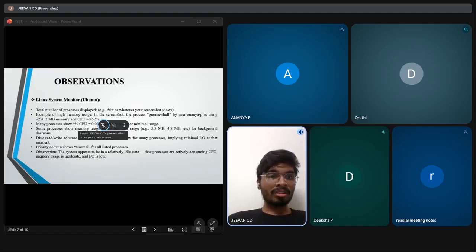moment. The priority column shows normal for all the listed processes. Observation: the system appears to be in a relatively idle state, with a few processors actively consuming CPU, memory usage moderate, and input low.